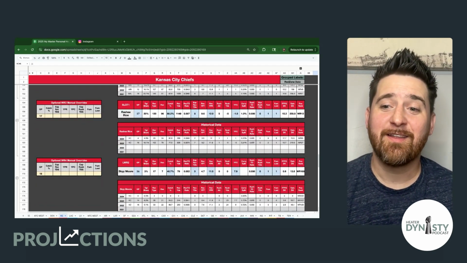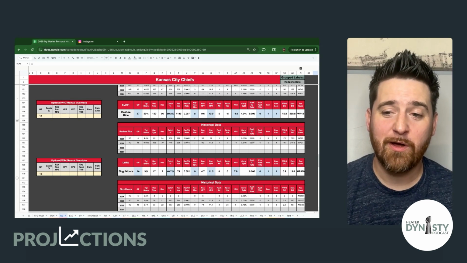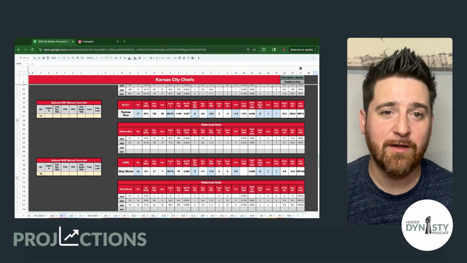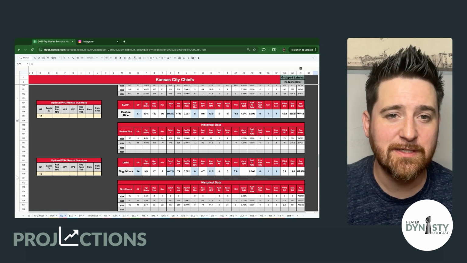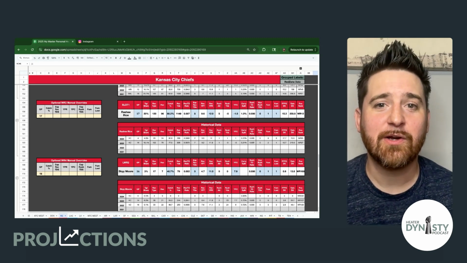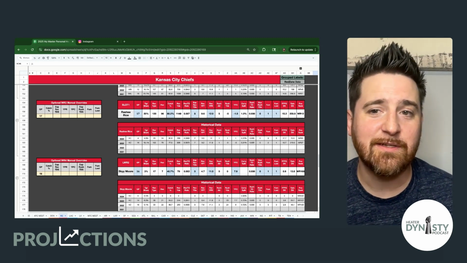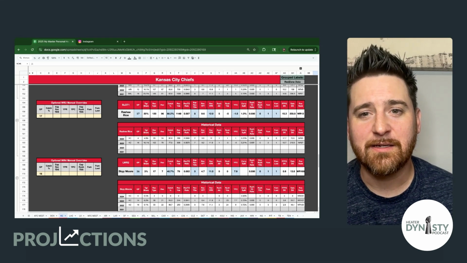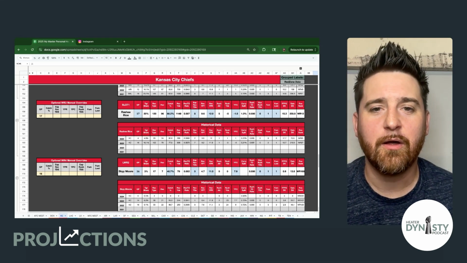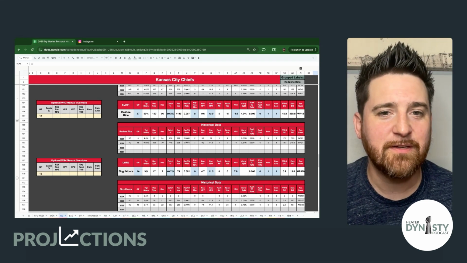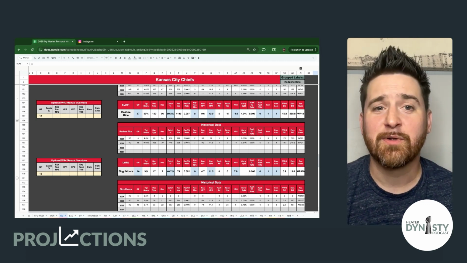I have him breaking into the top 12. I have him as my wide receiver 12, so a wide receiver 1 on the season. I'm giving him 20% of the target share. He's getting 8 receiving touchdowns and 1,150 receiving yards on 120 targets.